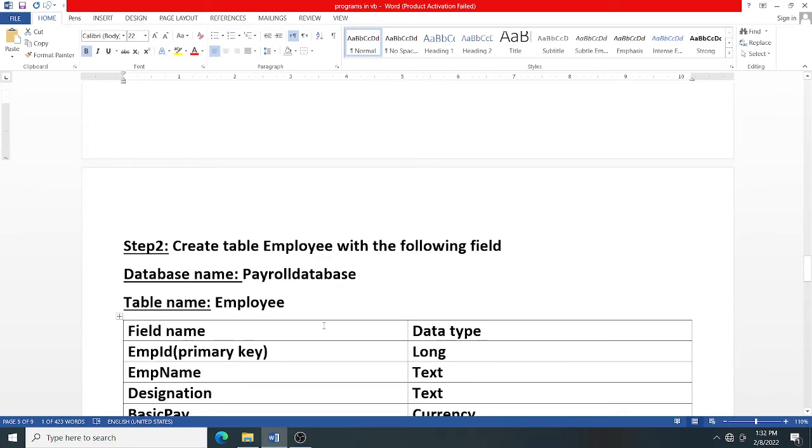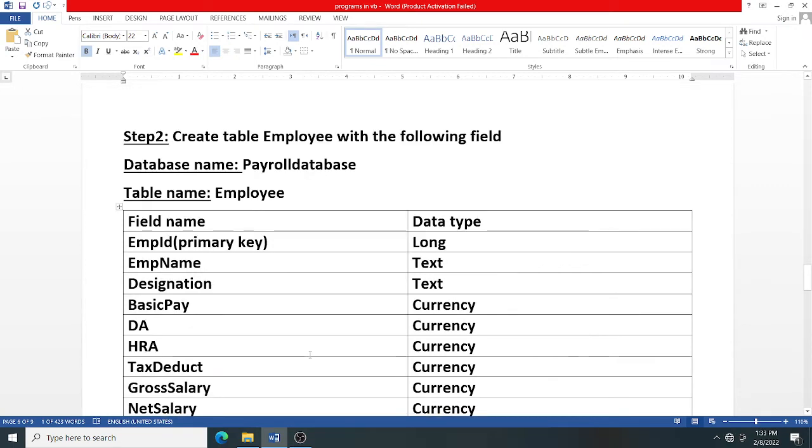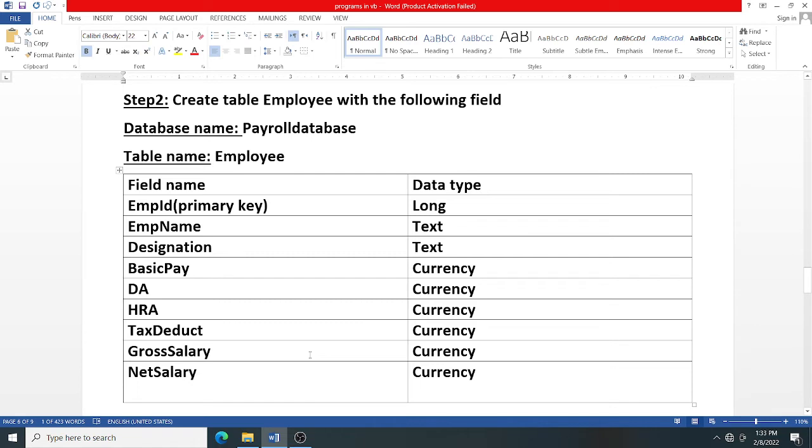So in the table, what are the fields you are going to take? First, employee ID, take it as primary key, it should be unique, and take it as long data type. What is the next field? Employee name, take text. Designation, take text. See whether your database uses varchar2 or text form. Choose whichever is there.